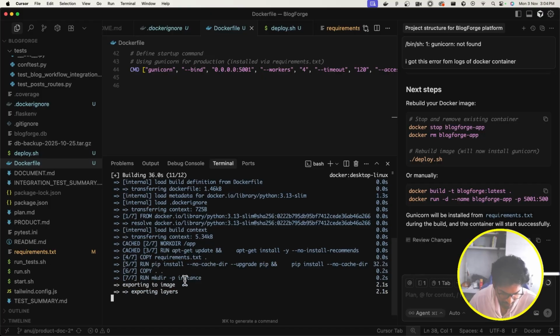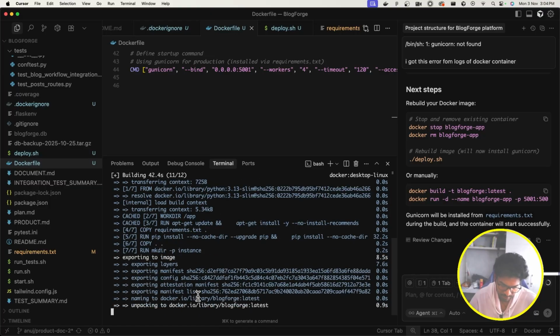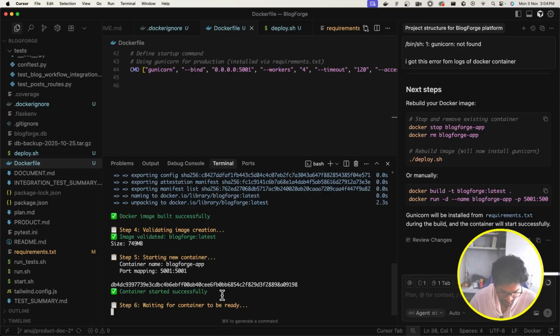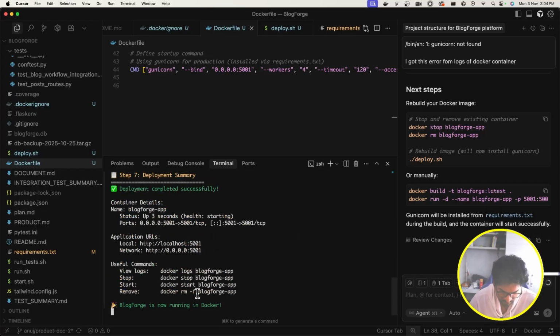Okay, so looks like that is done. Now it is exporting to image. That is basically creating the Docker image, and let's see whether this time our container runs or not. Okay, so our container has started successfully. That's what Cursor is saying.